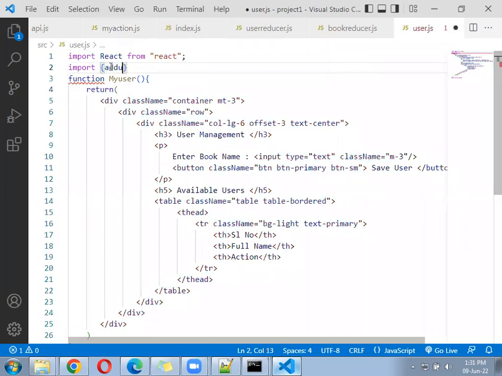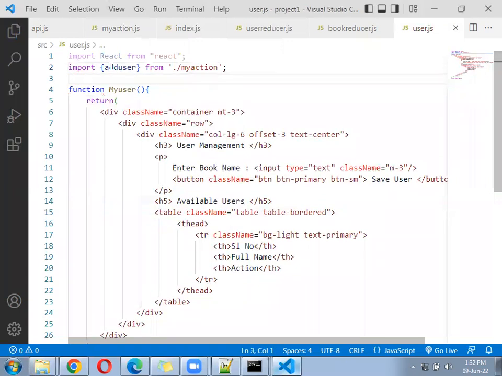So you are going to come into the user.js file and import addUser from dot slash myAction.js. You will come to know once we implement. Once we implement, we'll come to know.